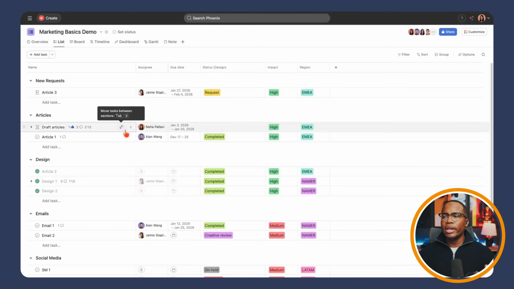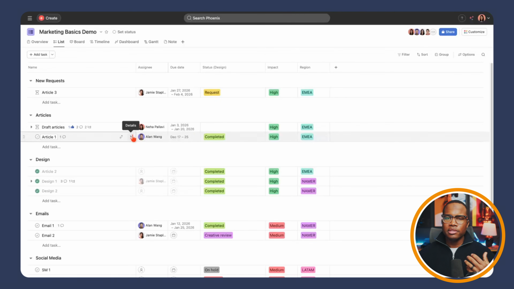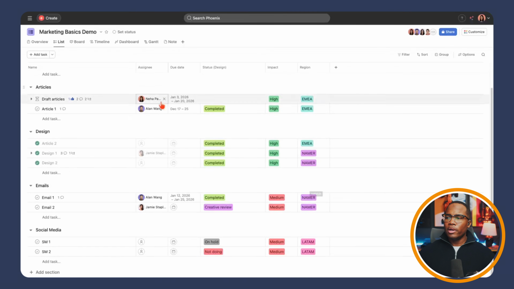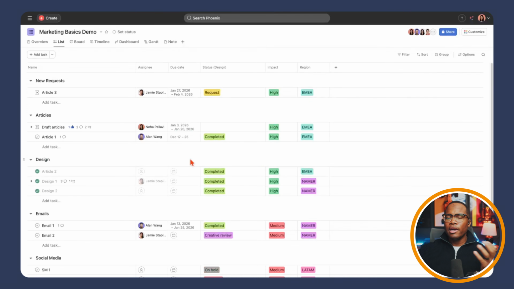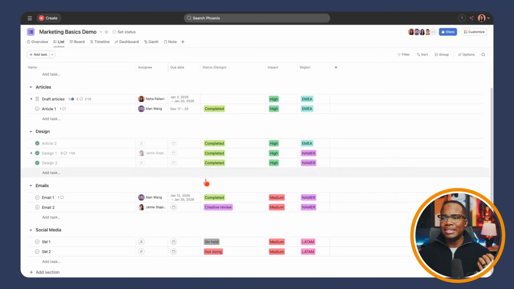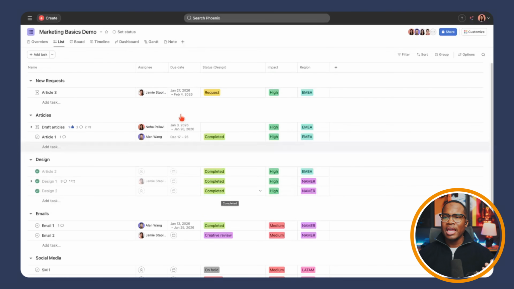But let's say I wanted to start creating some different groupings and sort my work. So I'm coming in, I work on the namer tasks. That's all I want to see. I don't want to see everything. This could be hundreds or thousands of tasks deep. And so I only want to see namer when I come into my marketing basics demo project.